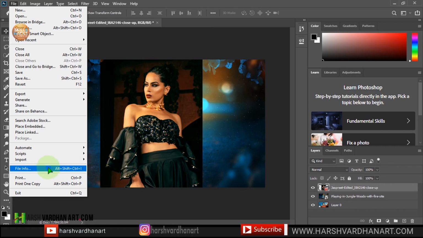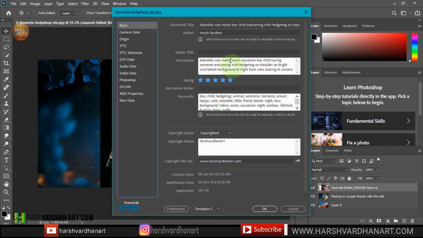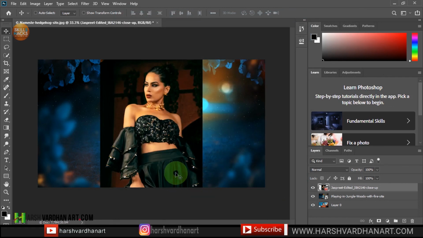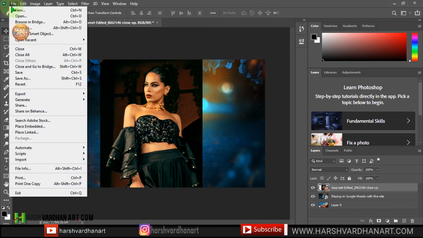And then we have File Info. If you want to see the file info, click on this and it's going to show you the file info. So basically it's the metadata, so you can see the title, the author, the copyright information and all that. Or you can even add your own with the help of this. So you can add the keywords, the description and the title. This is helpful when you want to sell your image or if you want to protect your work. So for that purpose as well, it's going to be very helpful.